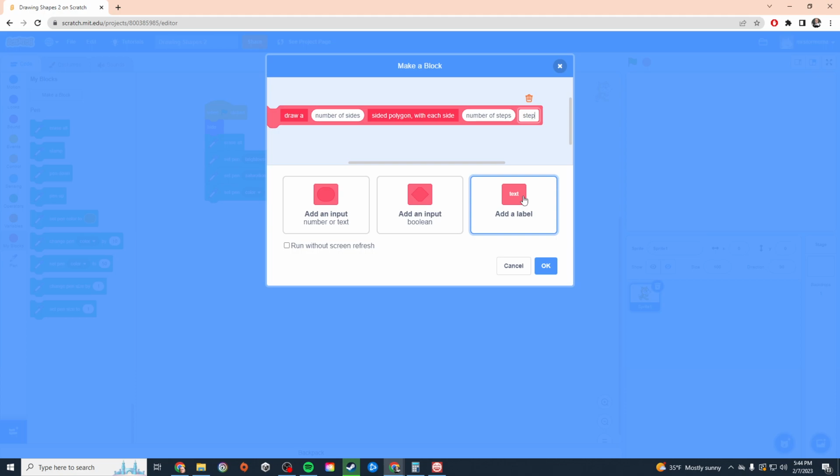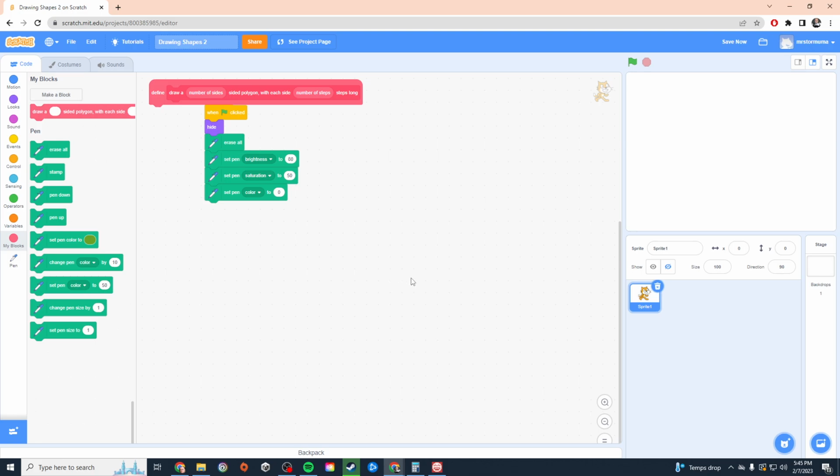Steps long. Now, that is a very long name for a procedure, but I think it's important to spell out exactly what we're doing because we need to know exactly how this is supposed to work. So we have two arguments that we're going to be feeding into this procedure, number of sides and number of steps. So we need to make sure we feed those in when we call this procedure.